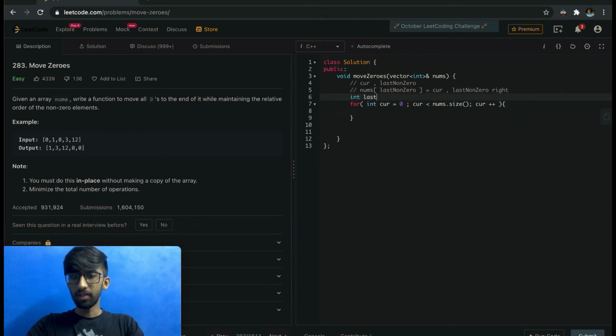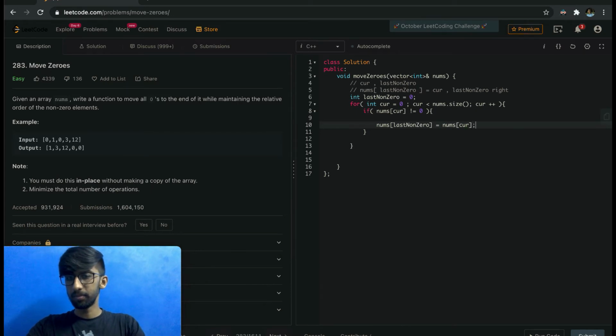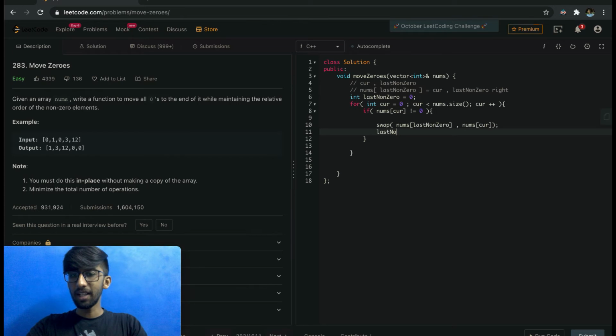Now we need the second pointer, which will point to the 0th index. Now, if the current element is not 0, then the last non-zero element will be replaced by the current element. In fact, it will be swapped. Now we'll move the last non-zero element one step ahead.